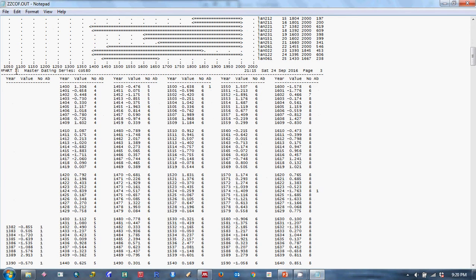Part 3, what this shows is every year, a standard deviation value, and then the sample depth. So for instance, in the year 1400, my standard deviation is 1.306 and it's positive. That means this year is 1.3 standard deviations wider than the average ring width within a window around that year. And then I've got 4 samples that go back to that year.